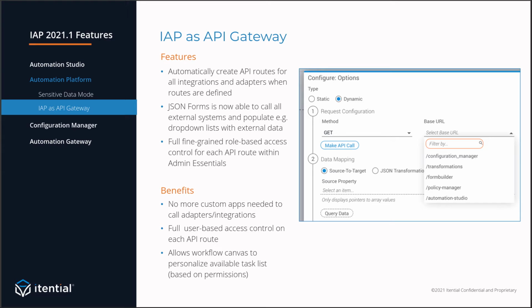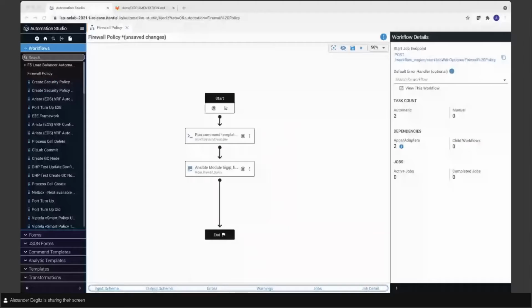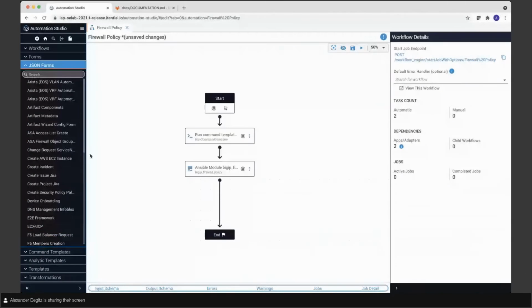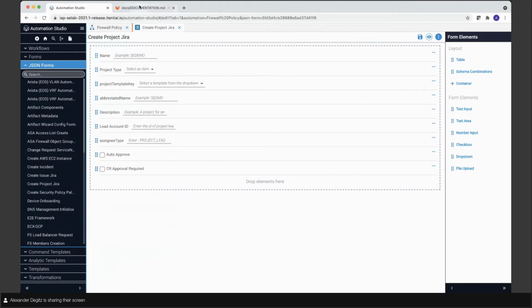So let's jump back to the Itential Automation Platform. What I've prepared here is just a little form that allows me to create a Jira ticket or a project in Jira. But what it uses is our Jira integration that we have in our platform.